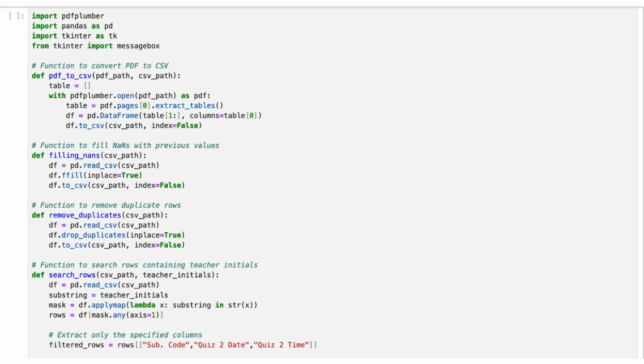So tkinter is a library which provides the user a way to create a user interface with Python programs, and it creates a simple user interface which can be used for multiple projects. And here are the same functions we used: converting PDF to CSV, filling nans, remove duplicates, and searching the rows.